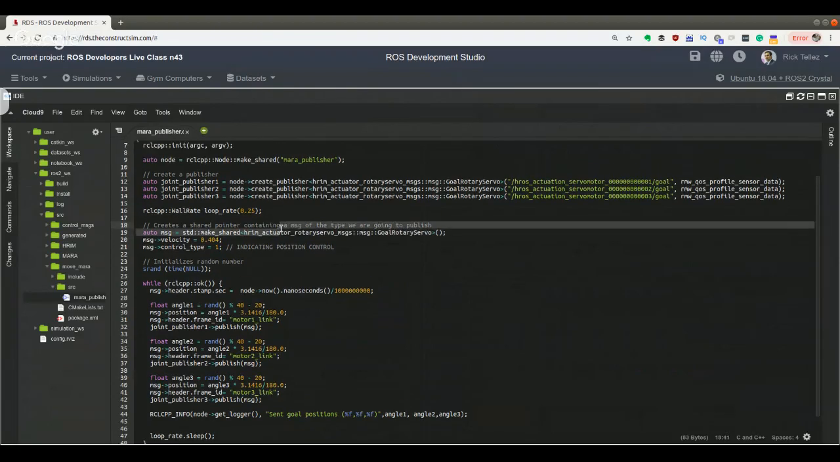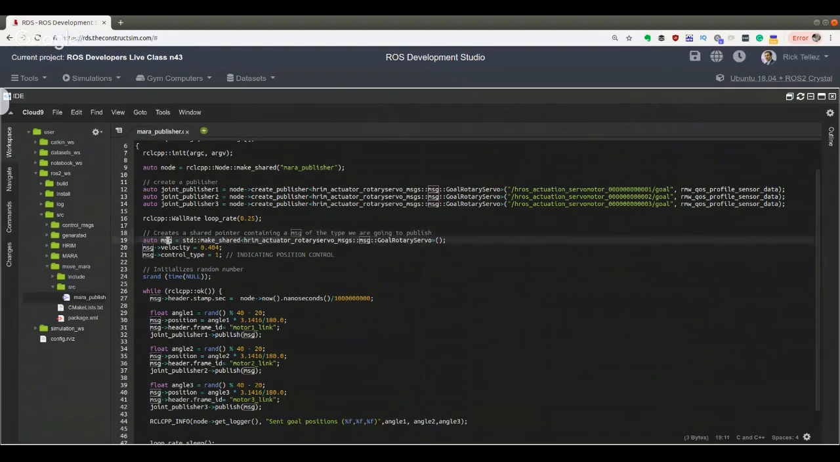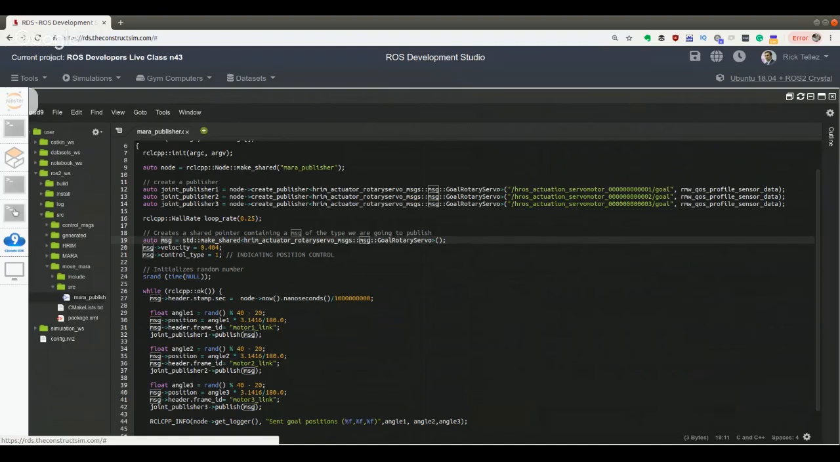Okay, so now we have a message that we can publish on those topics, but this message is empty. So all the values are 0 by default, or whatever the constructor has decided to make, but usually 0. So now we have to fill those information fields. And which fields do we have to fill?